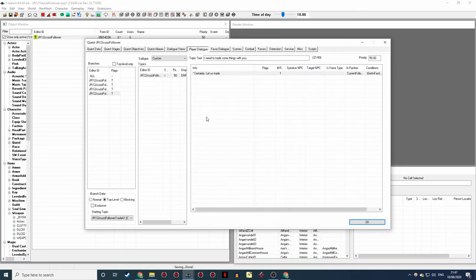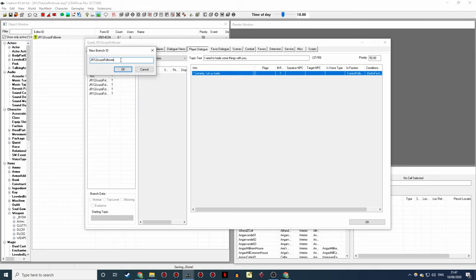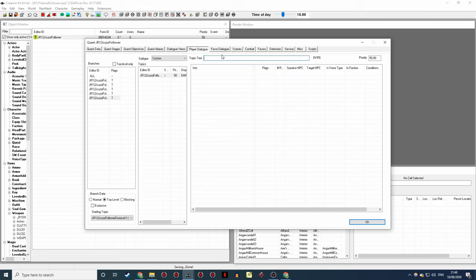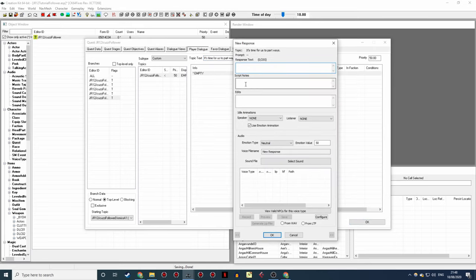Now the final line of dialogue to set up is the dismiss dialogue. So this is to tell your follower it's time for us to part ways. So that's going to be JR12 Jacuzzi follower dismiss A1. And that's going to be, it's time for us to part ways. And we're going to hit new. This one will be, see you again soon. Yes.